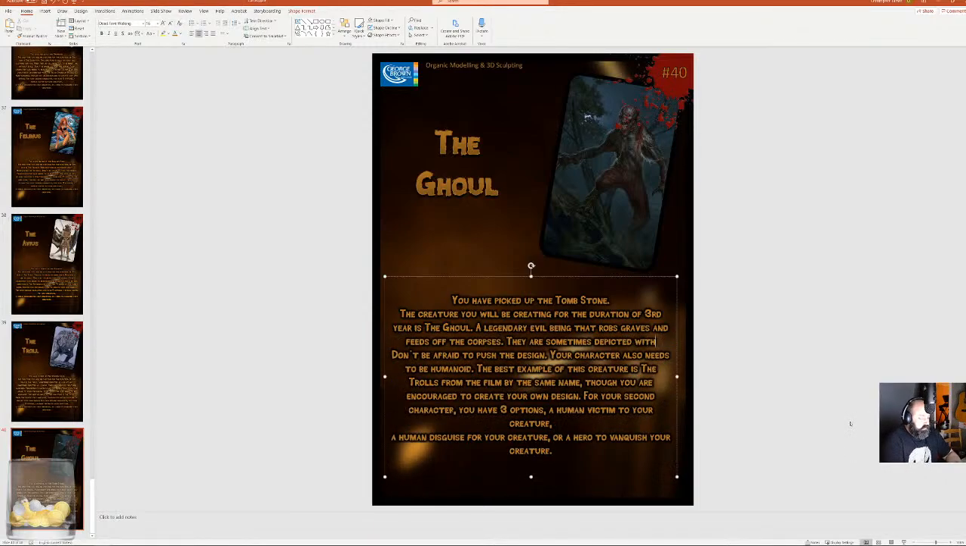Depicted with animal attributes, and sometimes appear more human.